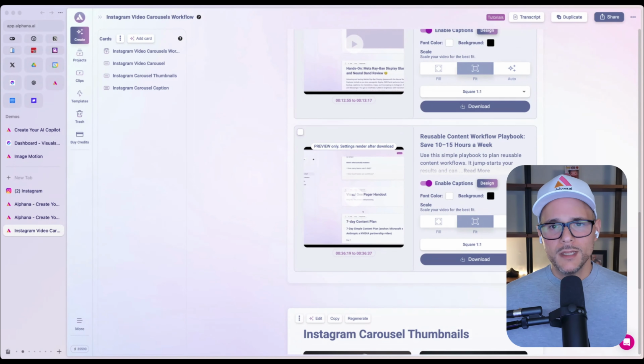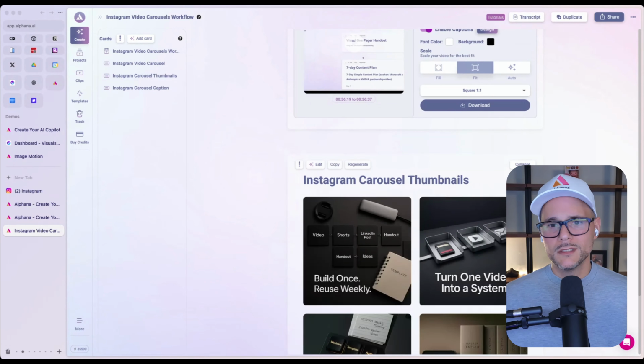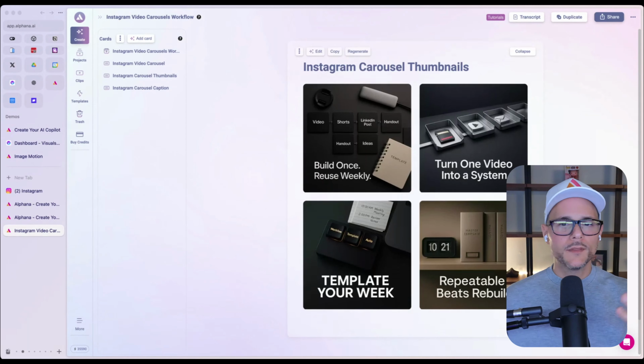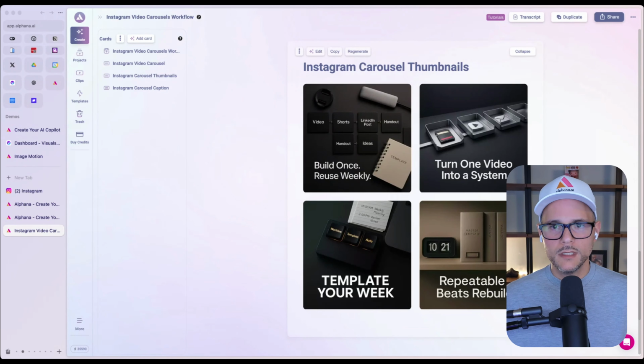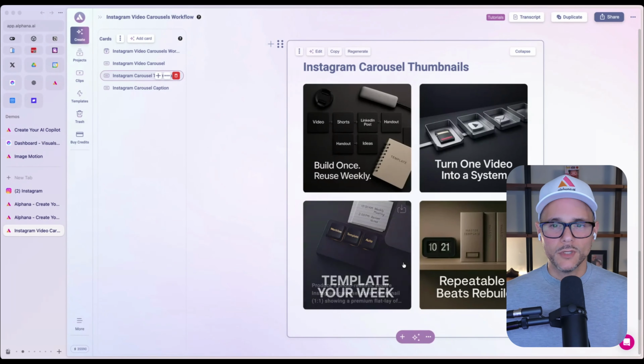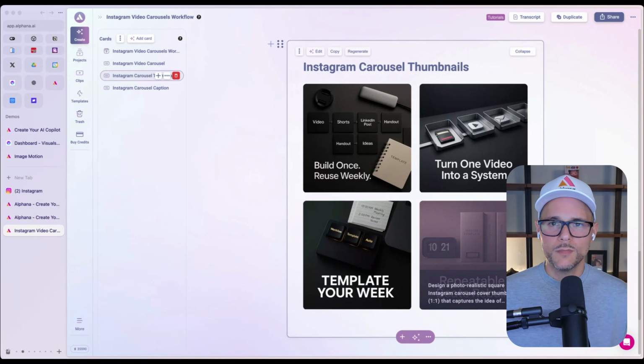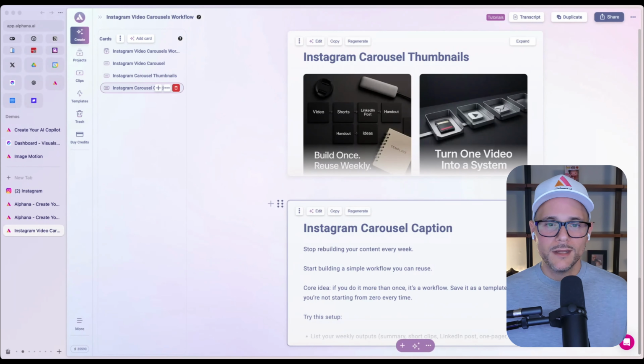On top of creating the clips that we needed, we also needed to generate thumbnails, right? What is the main featured image of this carousel? Now, there are different styles. You can insert your image. You can have a template if you want, but this came up with 4 unique styles of potential thumbnails that we can put as the cover for this Instagram carousel. So you've got one that says build once, reuse weekly, turn one video into a system, template your week, and repeatable beats rebuild. Then it generated a caption to go along with my Instagram carousel.